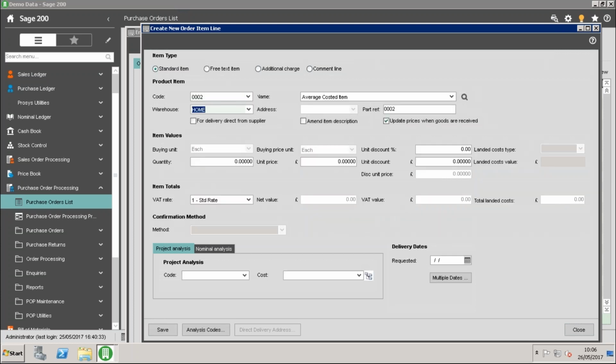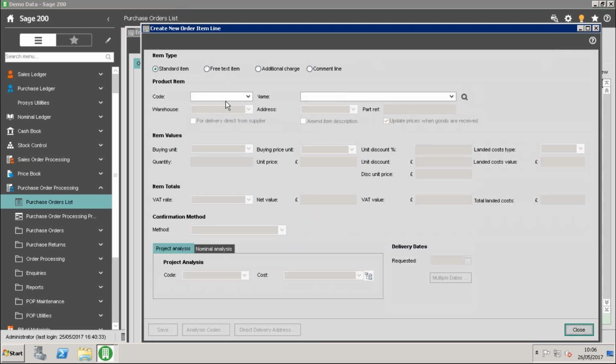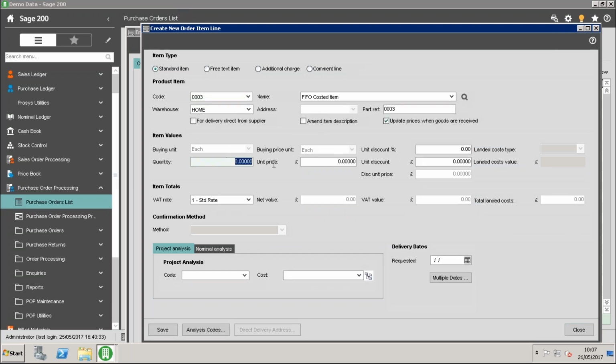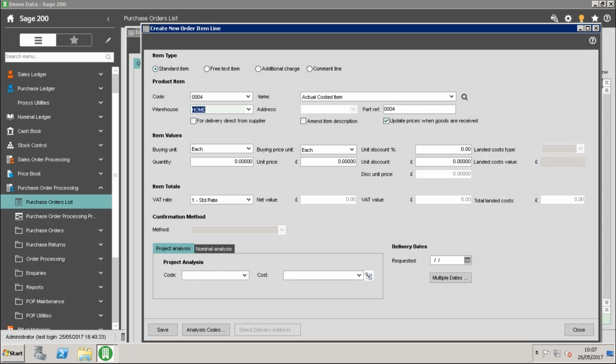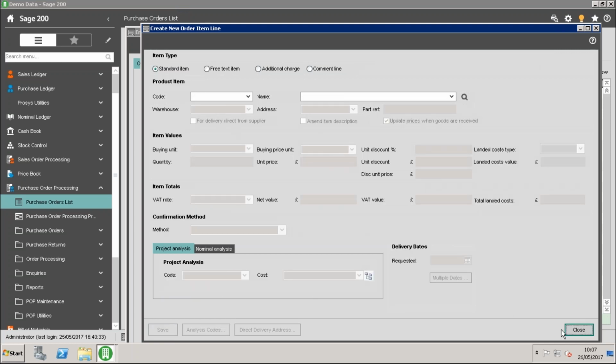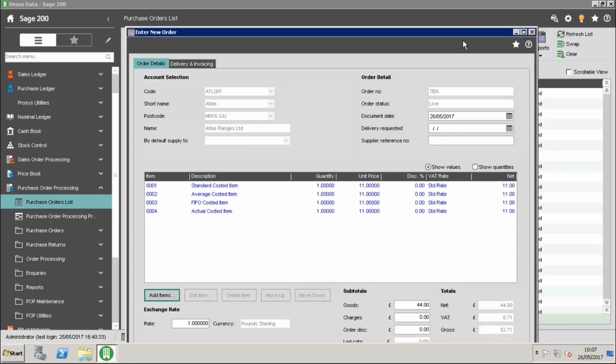I'm also going to purchase stock item code number 2, again just one of those at a cost of £11. I'm going to purchase stock code number 3, just one of those at a cost of £11. And finally, I'm going to purchase stock code number 4, just one of those, again at a cost of £11. So we're purchasing all of those items at exactly the same cost from the same supplier. Okay.